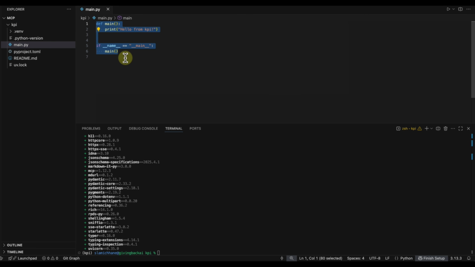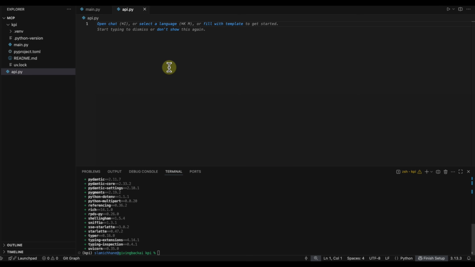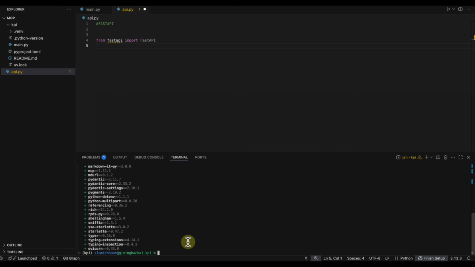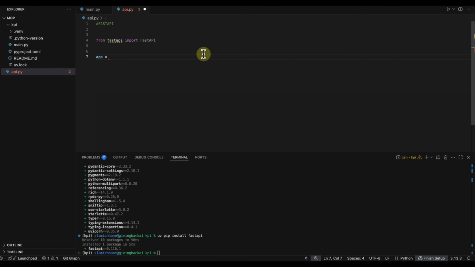This is where we are going to write our MCP server, but we also need a FastAPI server. How do you do that? Let's create a new file called api.py. Okay, and here we need to write our FastAPI. From fastapi, import FastAPI. We need to do uv pip install fastapi. It did add the package here. Let's call app equals FastAPI. Let's create an instance of our application.